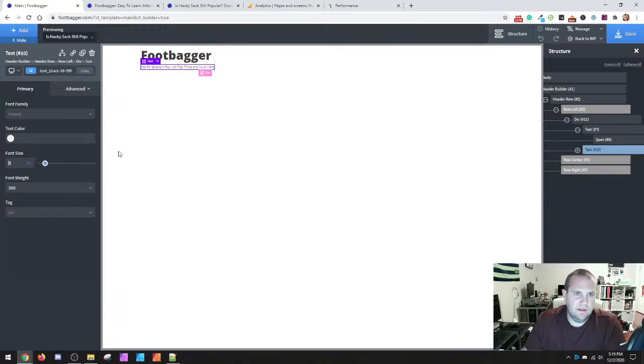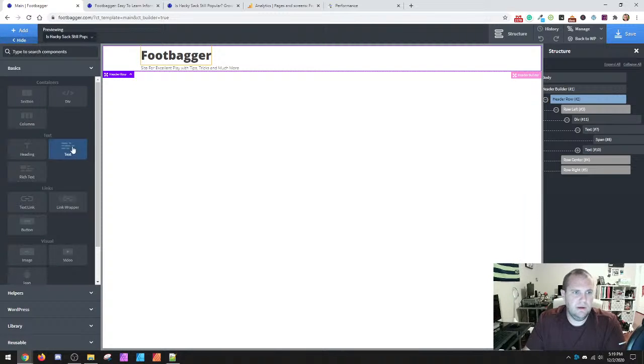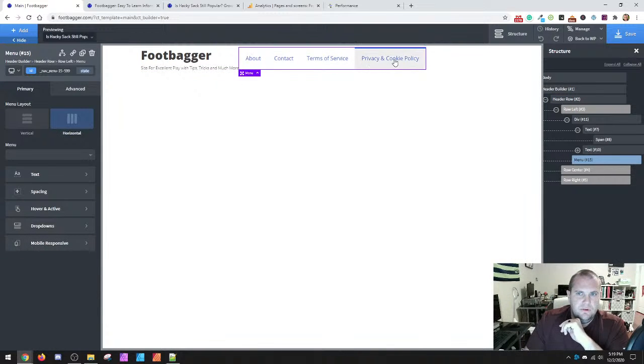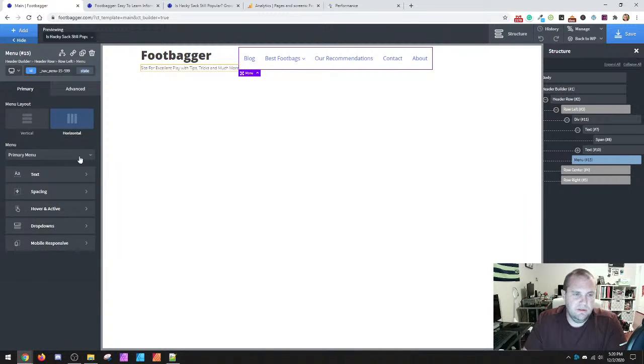Try and figure out the right size for what we have. Now, what we can do is we can come back in here and we'll add a menu. So this menu just has some default styling to it. We'll go ahead and select our primary menu. And then we can go into spacing. I tend to try and make these a little bit closer so they don't take up as much space.